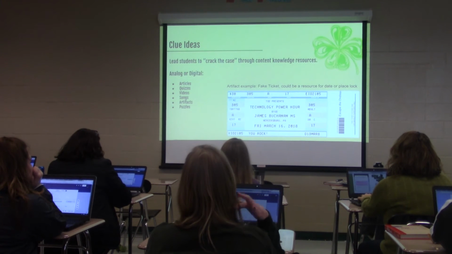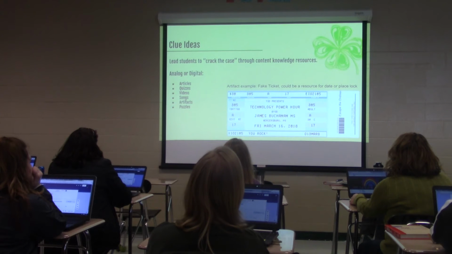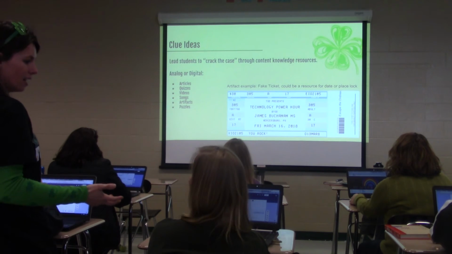So on the right-hand side is an example of a fake ticket that can be used as a resource, maybe for a place or a date. You know, maybe a student has a ticket to a historical event, and they're going to find out, maybe I'm going to see Romeo and Juliet.